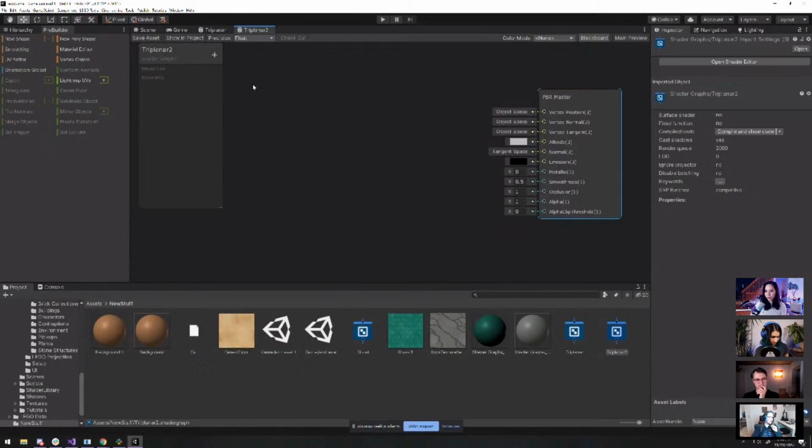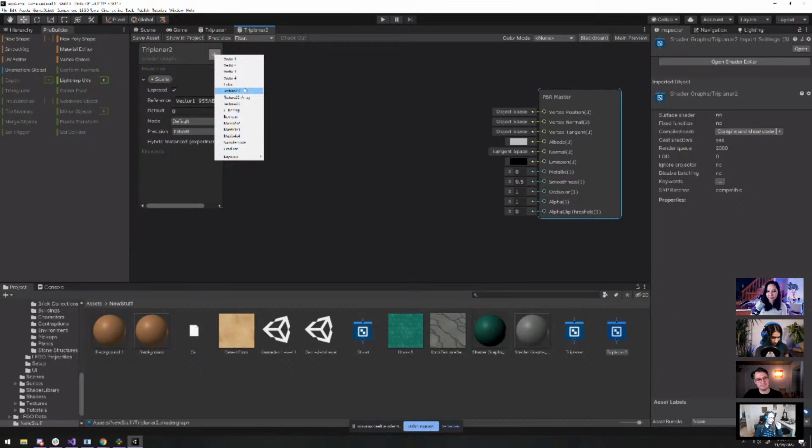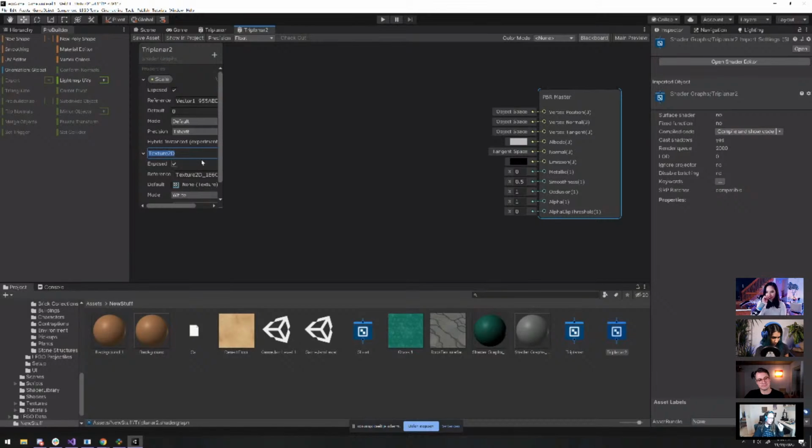So we need to create 2 new properties. A vector 1 for scale. Vector 1 just means like a float or something. It's just a value. And a texture 2D. And this will be the triplanar texture. And when you create them here, they will be exposed in the material.